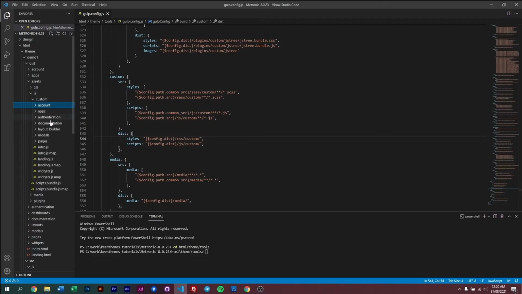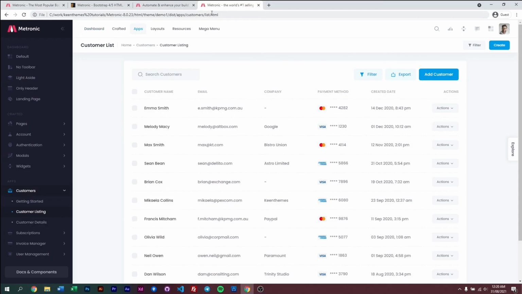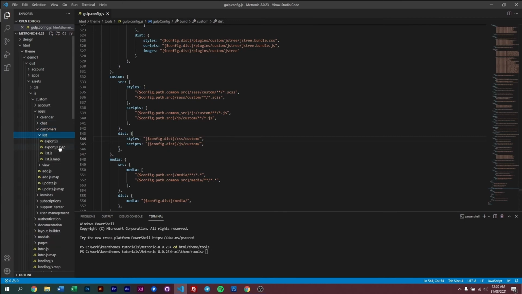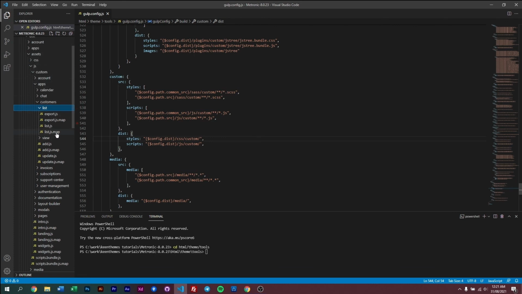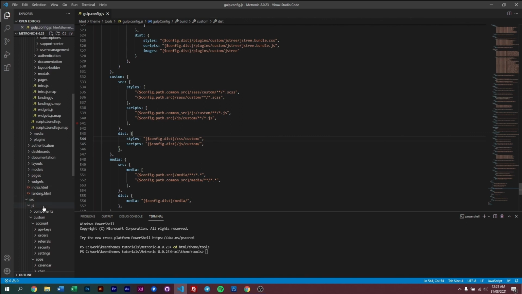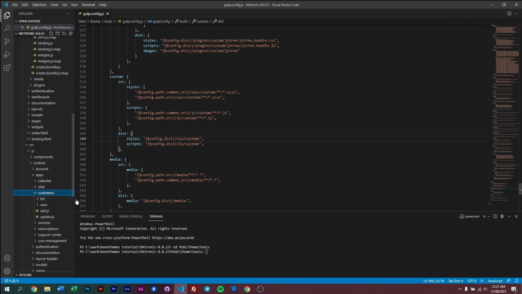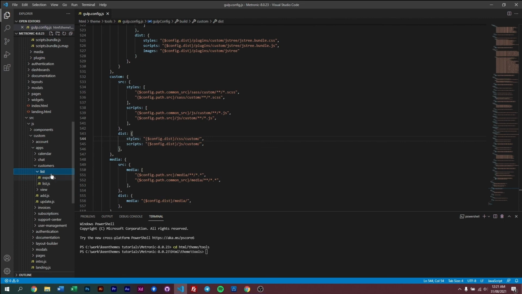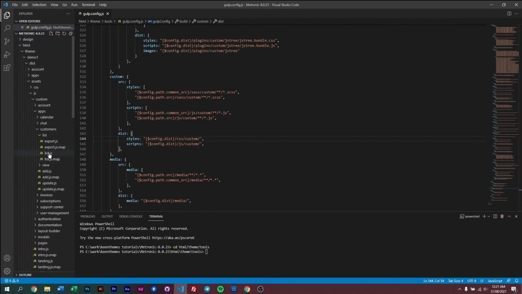For example, the customer listing page is coming from apps, customer, and where is it, lists, and go to list. We have all these JS files relevant for this page that are now going to be bundled up, or basically deployed, into the destination assets. This is actually the assets file. The source is right here. Let's go to source, apps, customer, list, and you see right here you have these two, and they get pushed or deployed into this export.js and list.js. So this is what custom is all about.